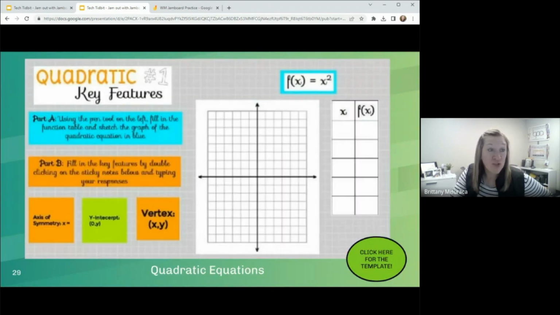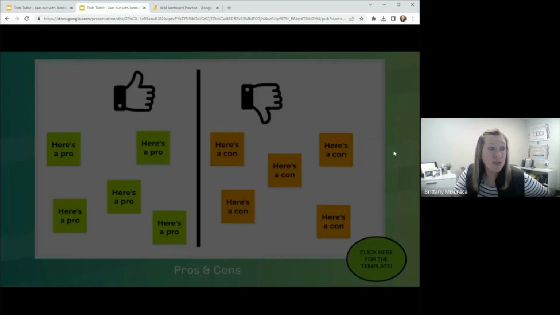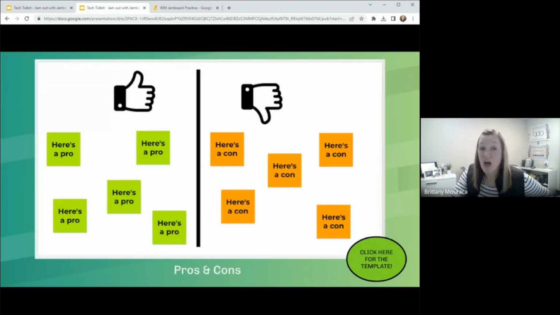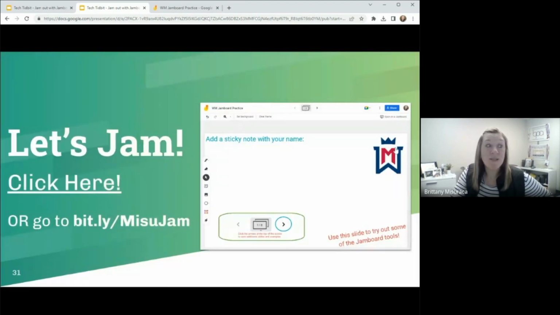Here's one for quadratic equations, for a lesson on quadratics. Pros and cons, easy to do for something like that. So the possibilities really are endless. You can use this at any level from preschool all the way up to your senior students.